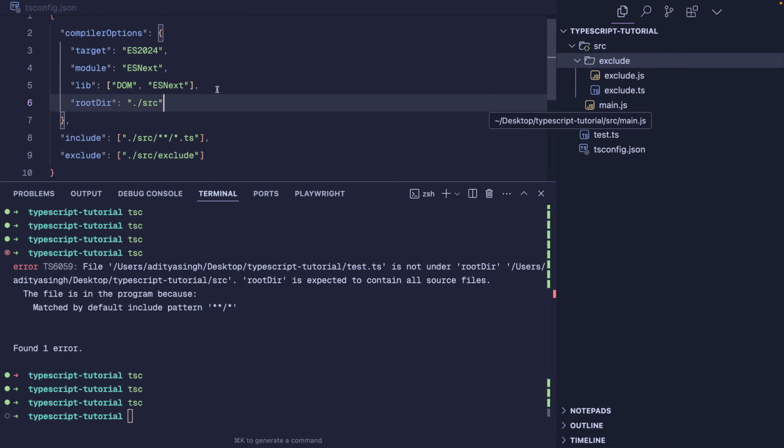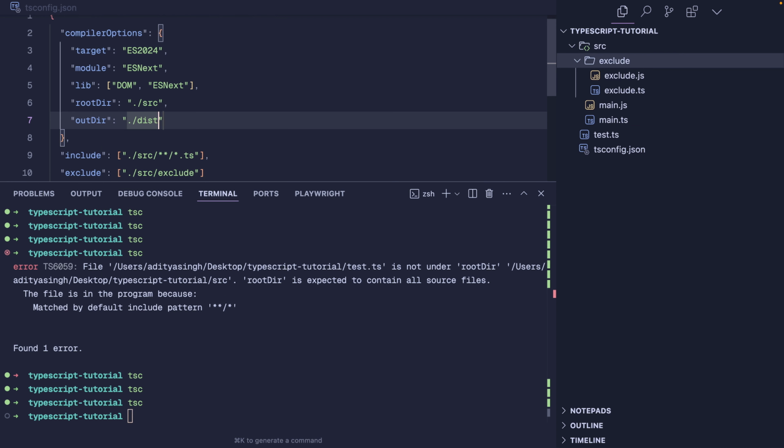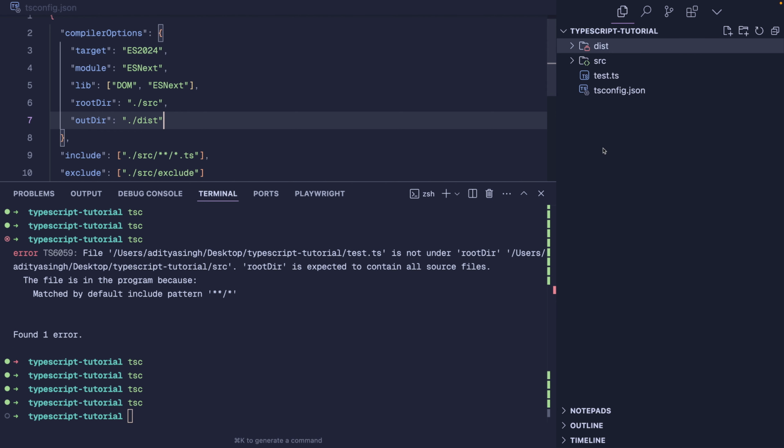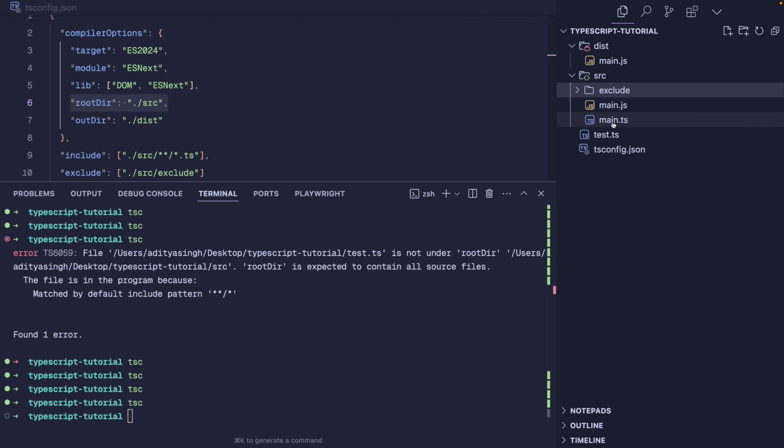Let's say you want to change this behavior. So we can use another option called out directory. And here we can specify that it should compile all of the TypeScript files to this dist folder. So now when I execute my command, you can see that it has created this dist folder. If I click on this, you'll see that it contains this main.js file. Now the interesting thing to know at this point is that just because we have set this root directory to the src folder, the TypeScript compiler is going to map the entire folder structure of the src folder to the dist directory. Let me show you. So right now, if you take a look, we have this main.ts file.